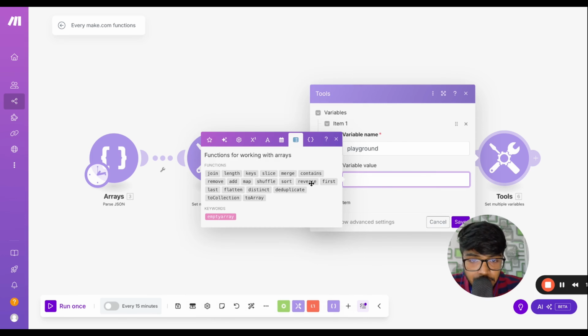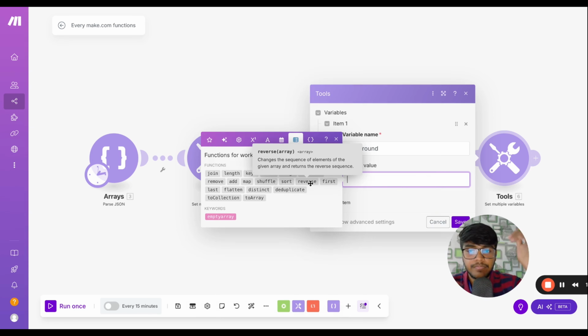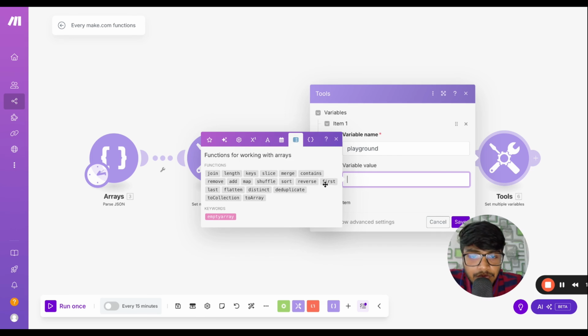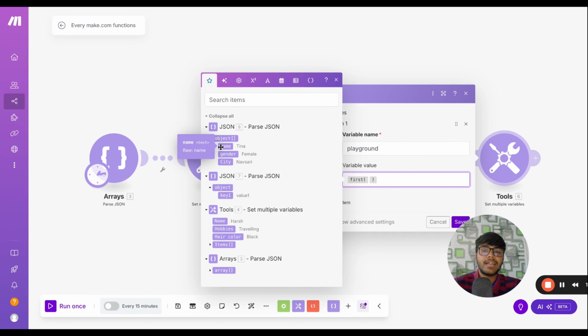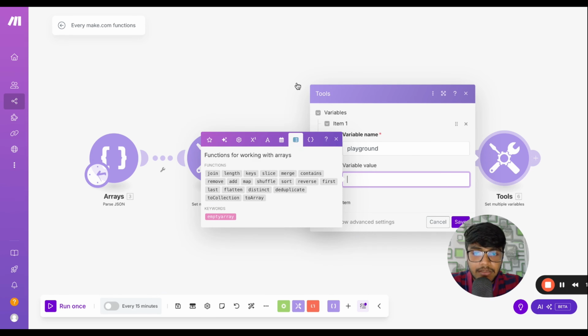The next one is reverse. This will reverse the array based on the given elements in the array. The first function basically returns the first element of an array, right? So let's say for example here, the first element is Tina or Harsh. This will return that. In a similar way, the last function will return the last one in the array.